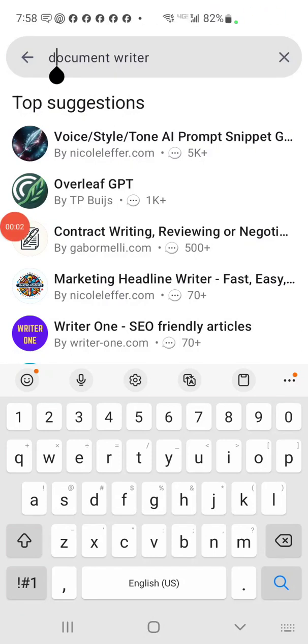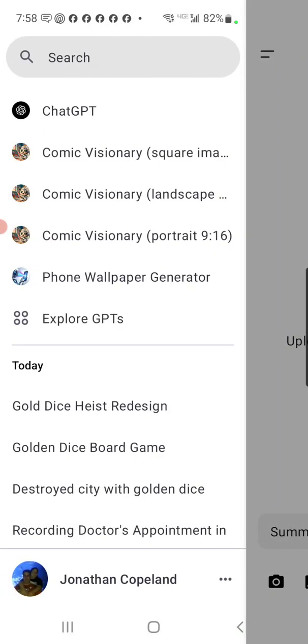Okay, so let me show you how to make a new custom GPT here. I've been wanting to try to make a document writer for a long time, so first off, it's probably good to see if it already exists, whatever it is you want to make. So you go to chat.openai.com, and I did a search for it and I don't see it, so let me show you how to search for that.